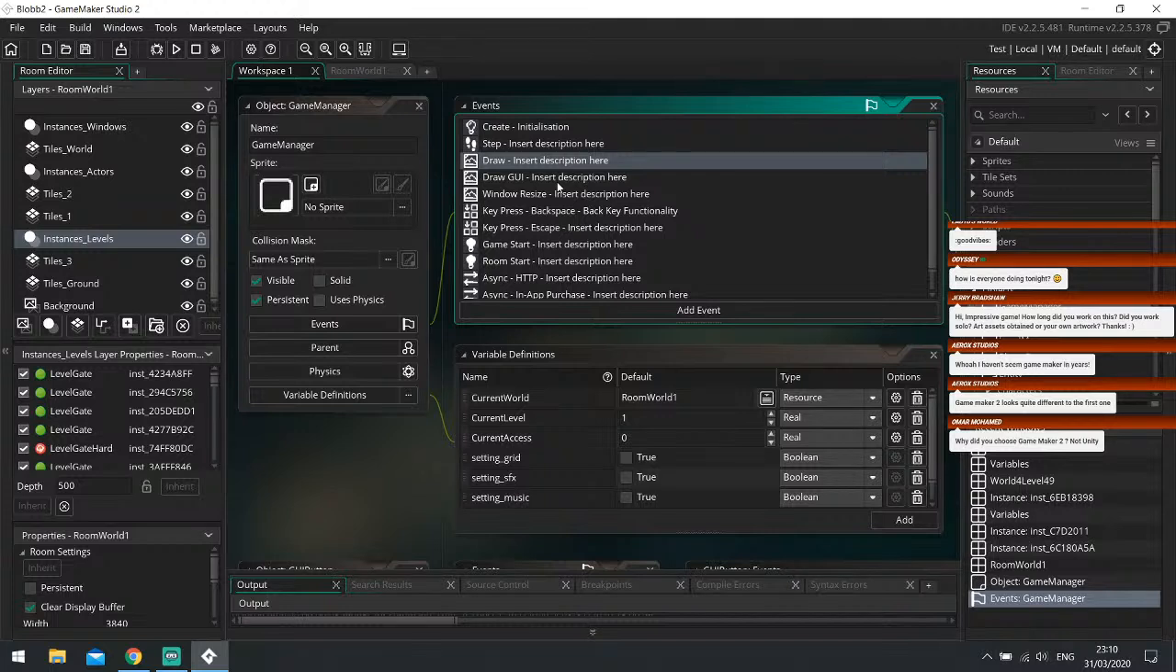Yes, Game Maker Studio 2 is very different from the first one. I think it's a lot better. It has a lot more options, and I feel like this game wouldn't be as easy to make in Game Maker Studio 1. Omar's asking, why did I choose Game Maker 2 and not Unity?